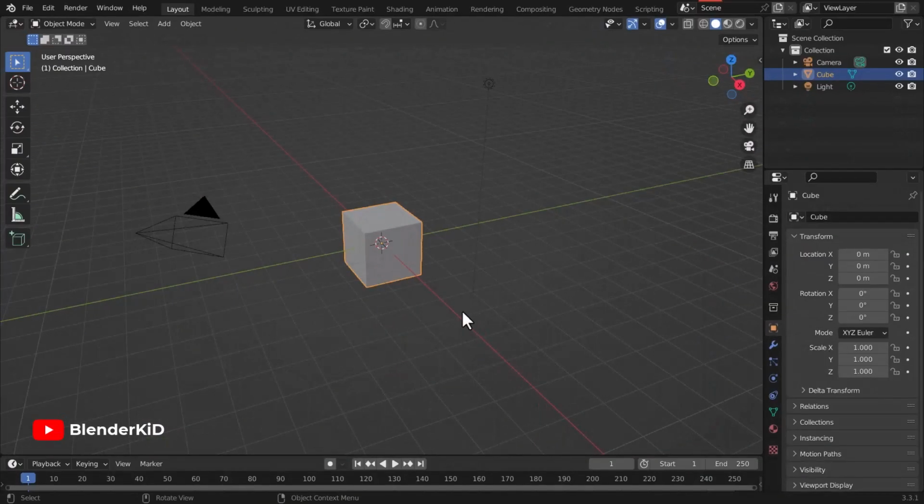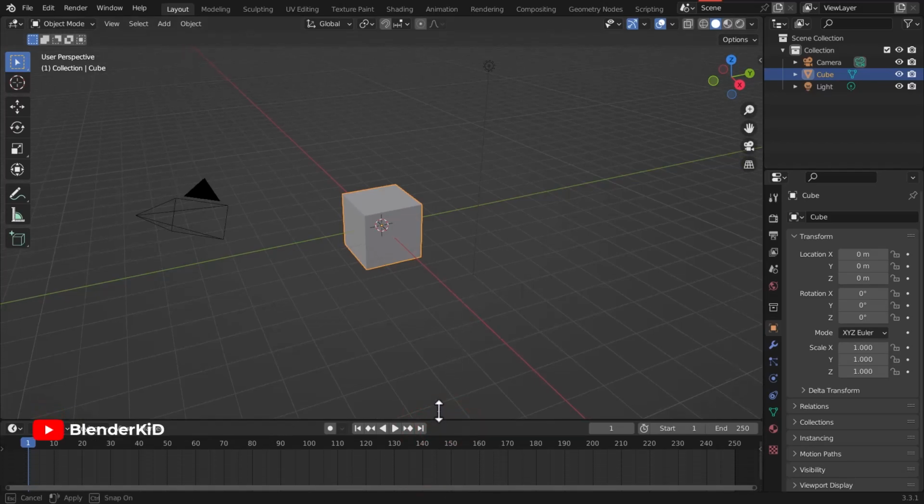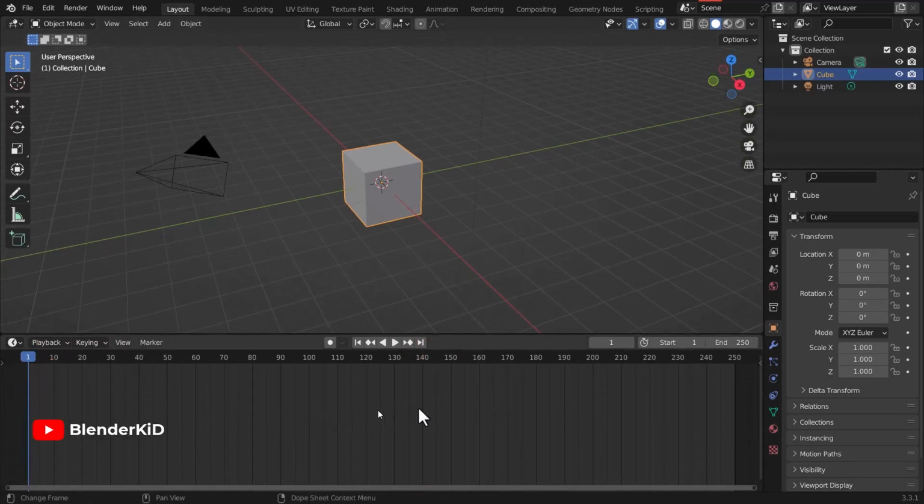And this is where the default scene of Blender comes from. Actually, if you look closely, there are 4 editors here. At the bottom, a timeline editor for animation.